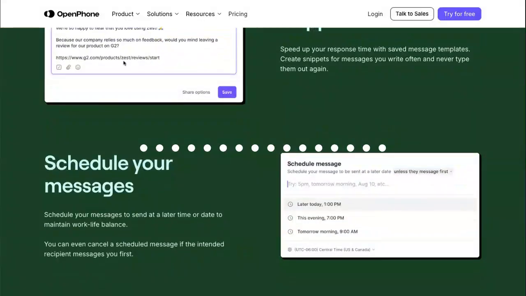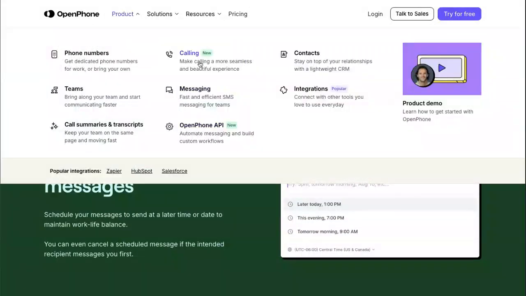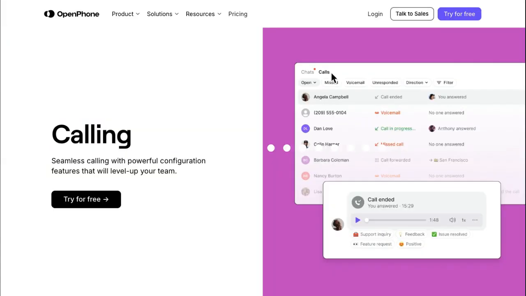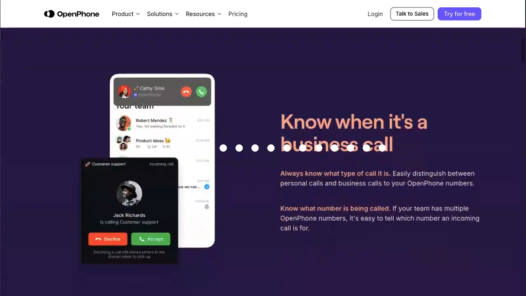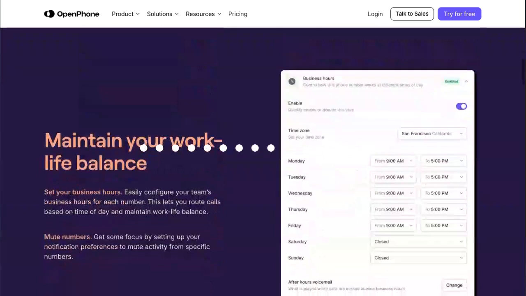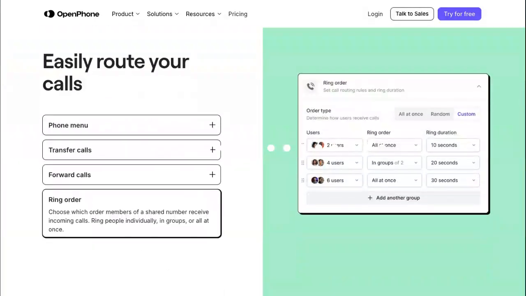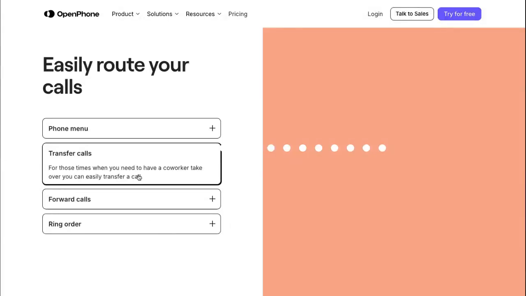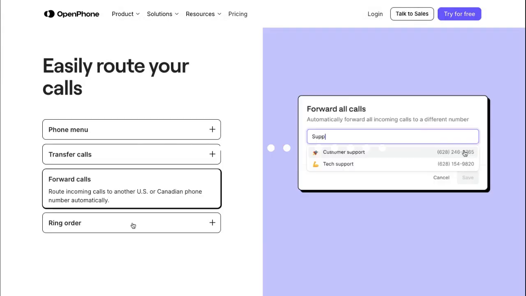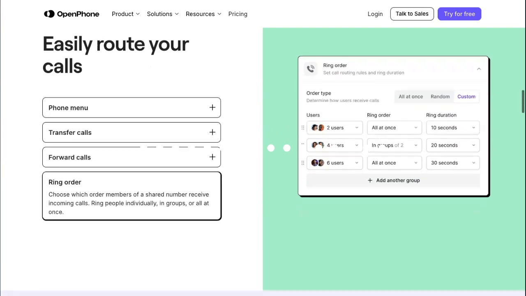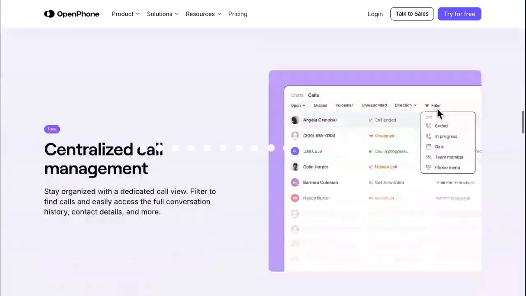Another feature that OpenPhone has is IVRs. So you can set up smart routing based on the kind of queries your callers may have. And IVR, if you configure it smartly, is an absolutely amazing feature to not boil the entire ocean when you receive an incoming call. So you can have a phone menu, you can transfer calls, you can forward calls, you can set up ring orders to manage the load effectively between your team members.